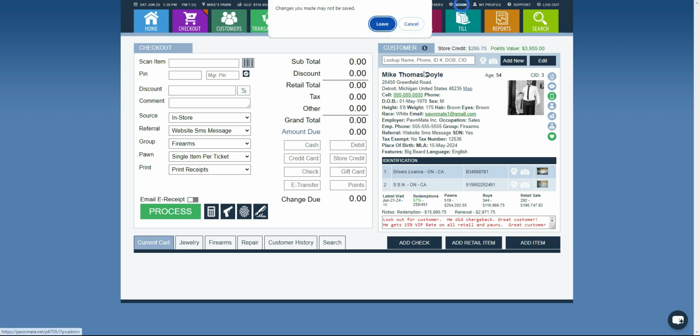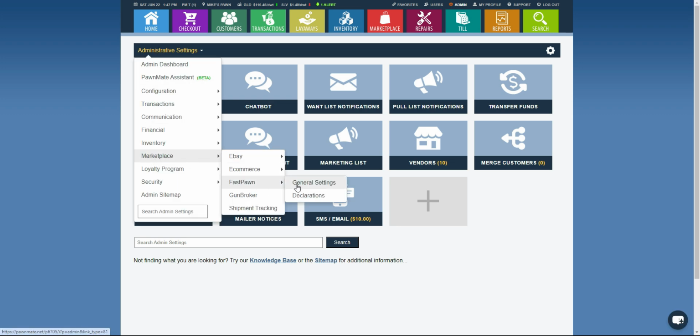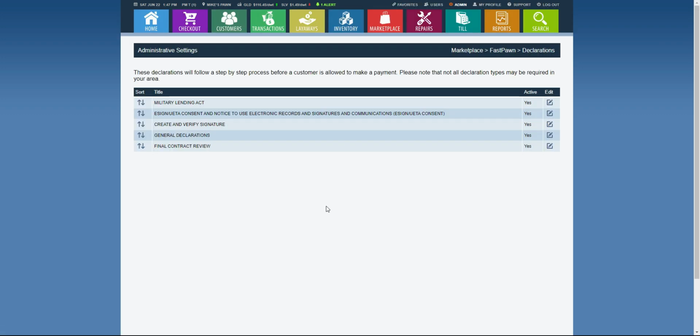So if I go over to the admin, I'm just going to leave this screen, and I go over to Marketplace, FastPawn, and I have the declarations here. These are the 5 steps that someone will go through when they make a payment, if you want to enable them. When I do a demo of FastPawn, you're going to see these 5 steps in action. But again, you have the MLA, the electronic signature and the use of records, the create and verify signature, general declarations, and the final contract review. Okay. Again, you can edit these, turn them on, turn them off, rearrange them, whatever you so choose. But let's get into actually making a payment.